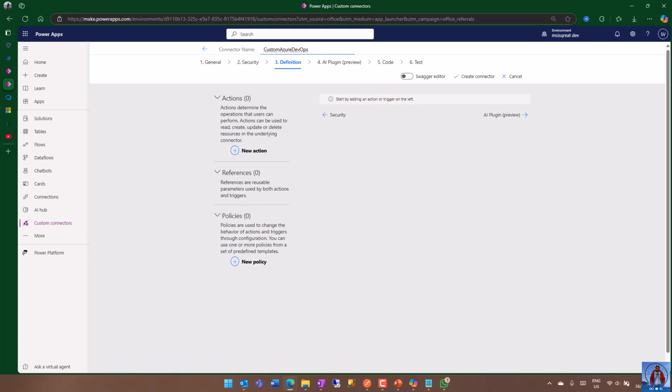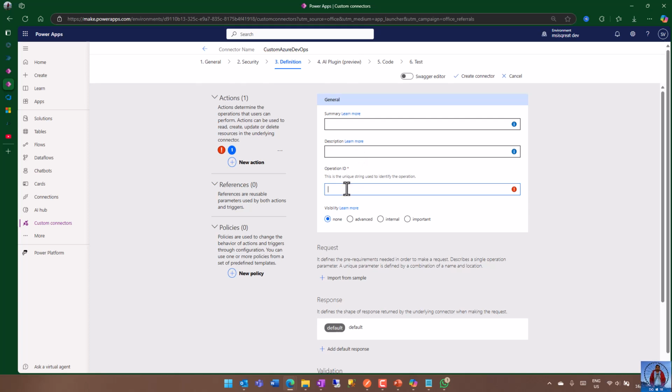Next we go to the definition. So definition, basically, is the API which we want to call. So we create an action, operation ID, we just give a query ID. I'm going to get all the queries and all the work item IDs.